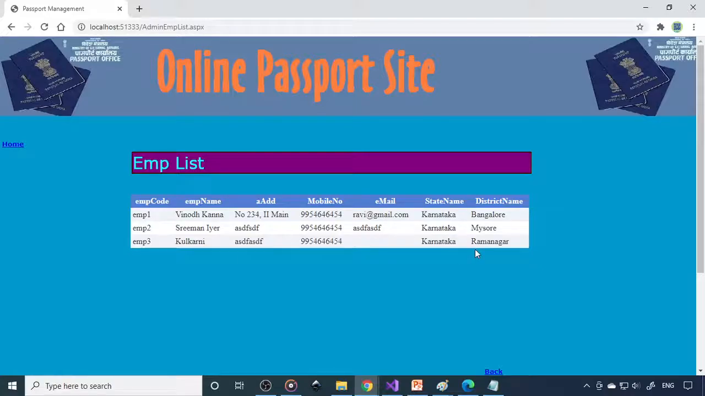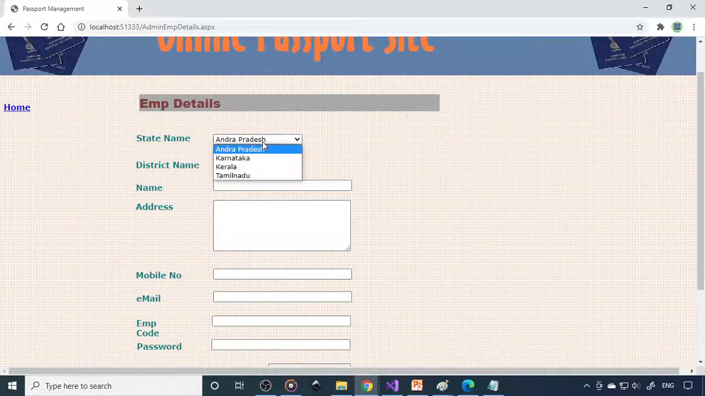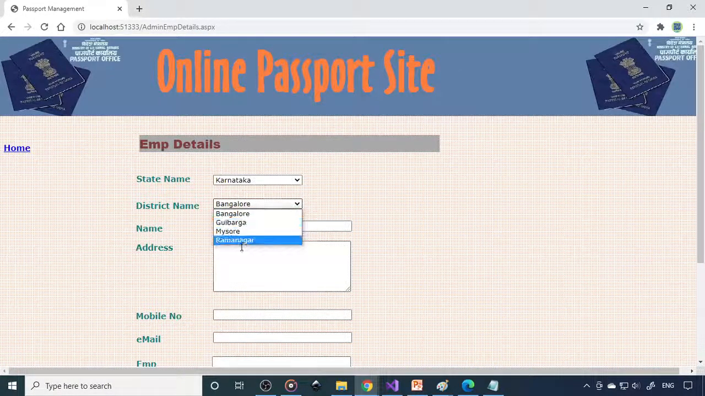So here is the employee list. To create a new employee, you have to go here. We need to select which state it belongs to. Then you have to select the district and then enter all the details.